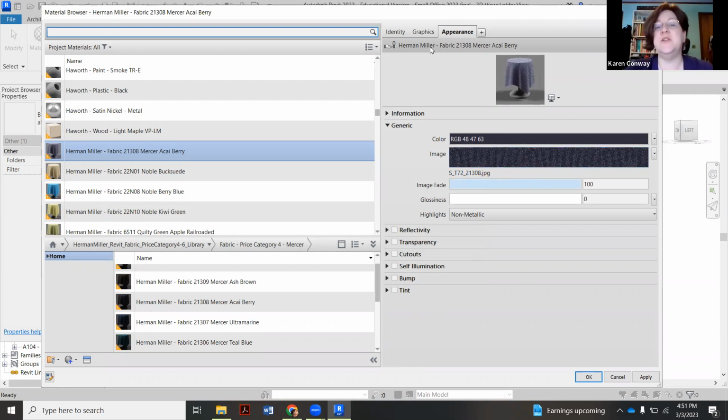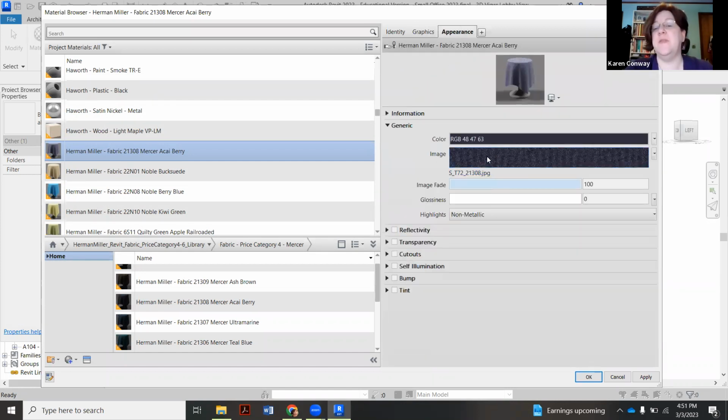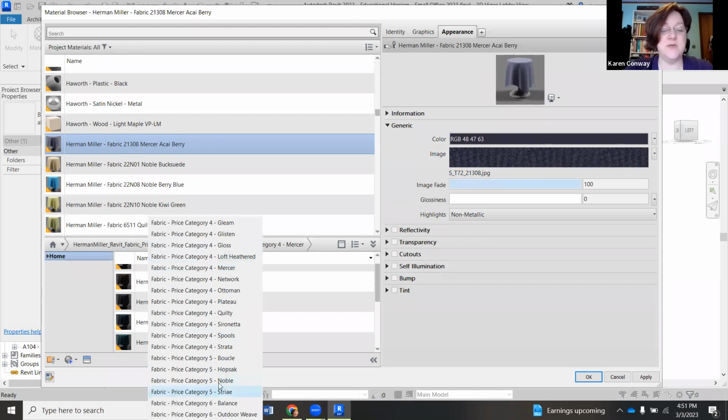Now, before we go anywhere too, you want to click on graphics and make sure you use render appearance, because when we render it, we want it to pull this picture, not just the purple. So you can use this material, or if you want to go back and instead use Noble, I have a lot of Noble already loaded just because visually they're pretty easy to work with. But I'll go ahead and do another one in this Mercer.